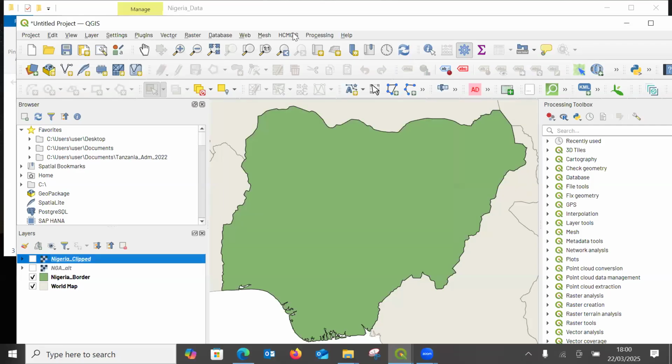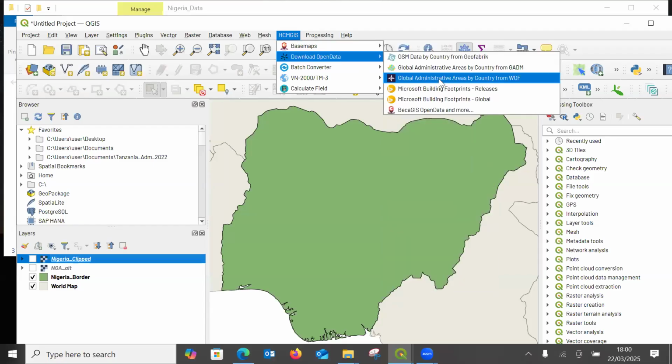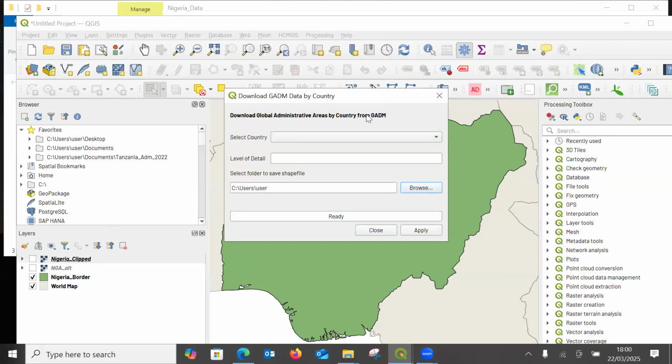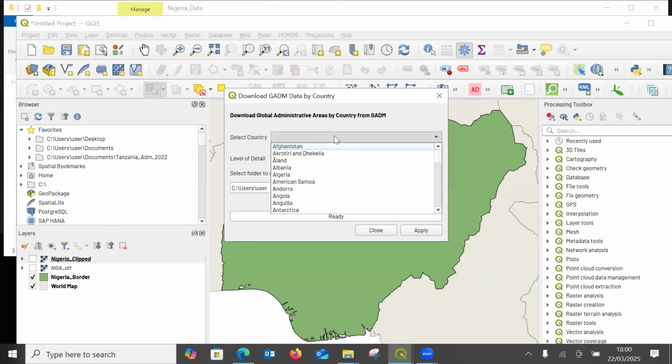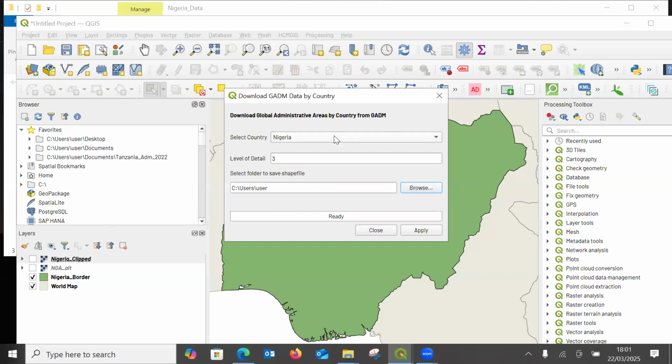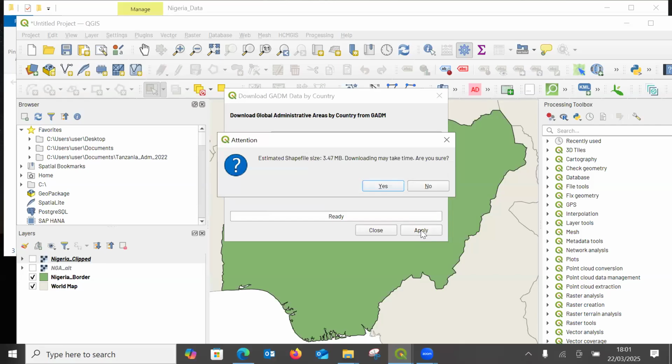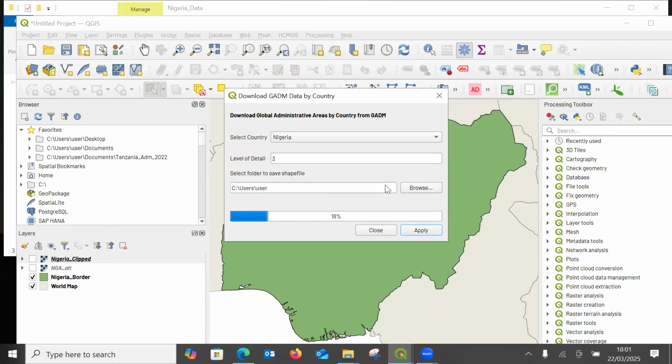I'll go to HCMGIS, download open data, and then global administrative area by country. This one right here. And then from there, I will install Nigeria, in which I'll select N, and then I'll install this one right here. After that, I'll press apply, in which the estimated shapefile will be 3. So no worries, it will install.